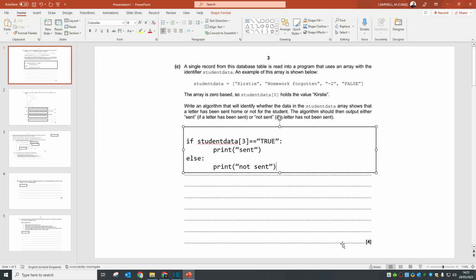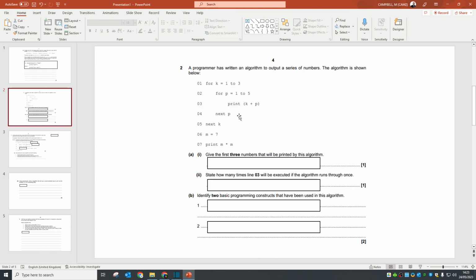Yeah, I mean, I can't believe how easy that is for 4 marks, but there you go. But maybe you wouldn't have got it if we hadn't gone through the 0, 1, 2, 3 bit, so that's good. Okay, so give me the first 3 numbers to be printed by this algorithm.